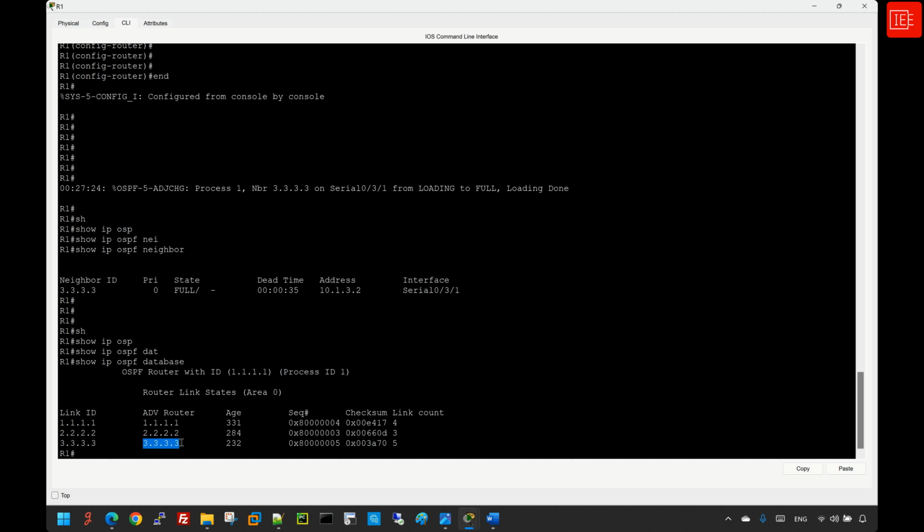So you can see that this LSA is being sent by router 1, this is router 2, and this is router 3. If we were to look at the age column, that column represents the age of the LSA, indicating how long it has been in the database. Next is the sequence number of the LSA, which is used to determine the freshness of the information. And then finally the checksum, a value used to verify the integrity of the LSA.